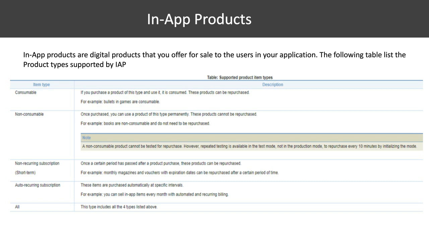And non-recurring subscription. Once a certain period of time has passed after a product purchase, these products can be repurchased. For example, monthly magazines and vouchers with an expiration date can be repurchased after a certain period of time. Auto-recurring is where it will automatically keep extending. For example, you can sell in-app items every month with automated and recurring billing.